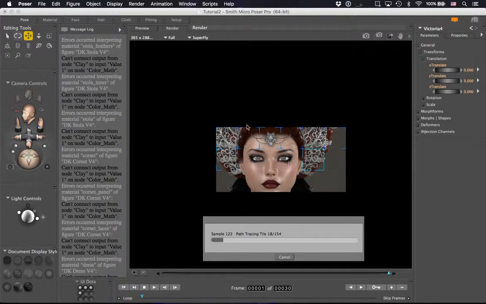Some of them, like the hair, don't look too bad, but it can be better. The dress, as I was saying before, is not coming through in the right color, and I haven't gone through and fixed that for this tutorial. But that's what we're going to go over.